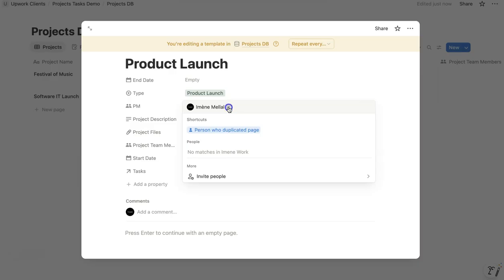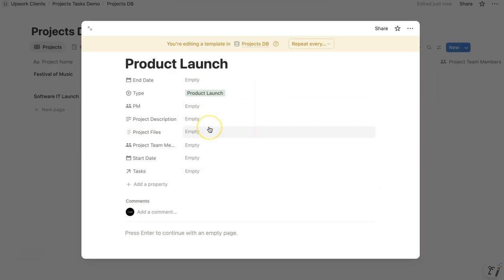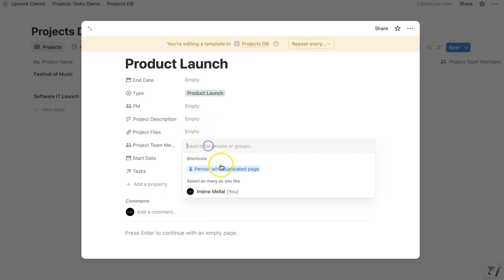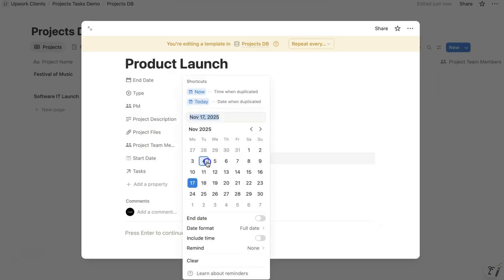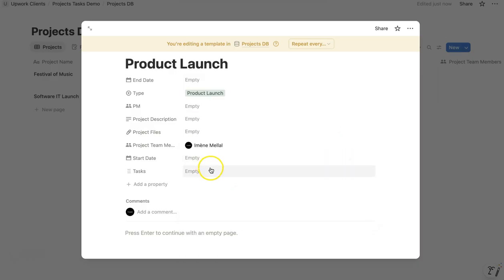I don't want to have a PM on the product, just so that we see the difference. And then the project description, the team members. Let's put me on the team members only. And here we have a start date. I don't want to have that.